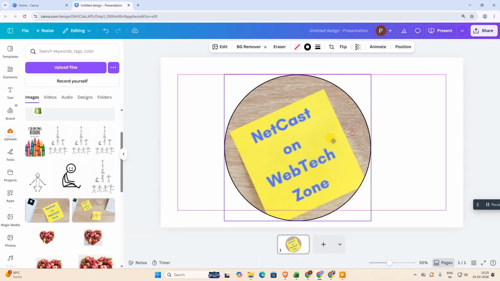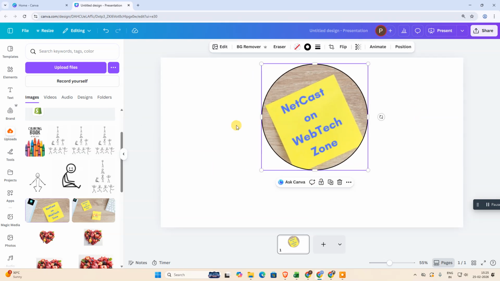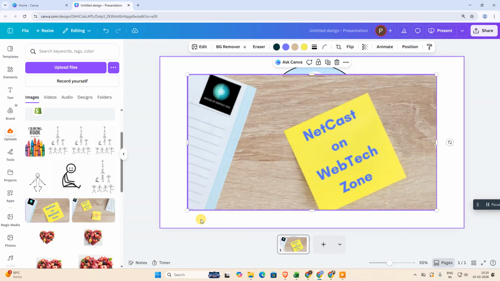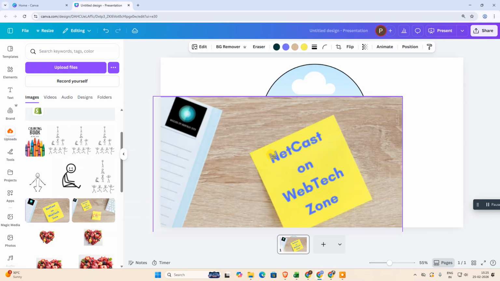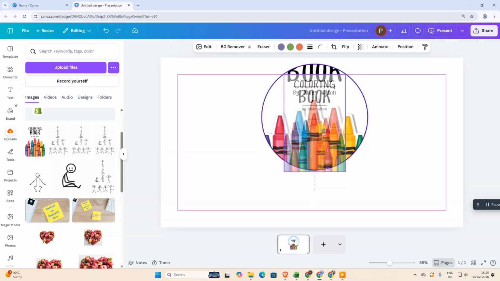Okay, if you want to replace this image, if you want to replace the frame image, you need to just right click on it and just click detach image. Now image will be detached. Now you need to just select that image, delete it. Now you can put the another image like this.